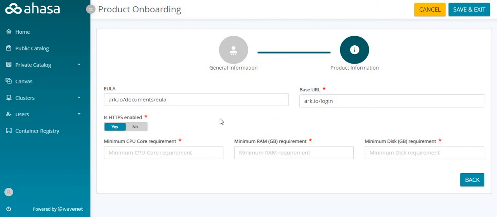In order to validate if your product URL consists of a secure HTTP communication, you can select Yes or No to confirm. In reference to the product's resource requirement, you will have to enter the minimum CPU core, RAM, and disk requirements, so it would be easier to identify the resources needed when applying this product within different solutions.